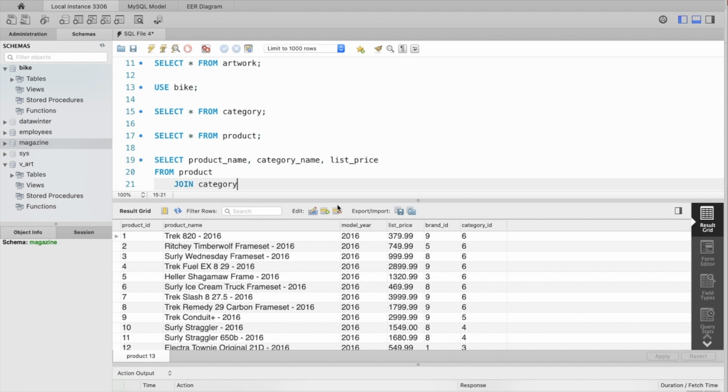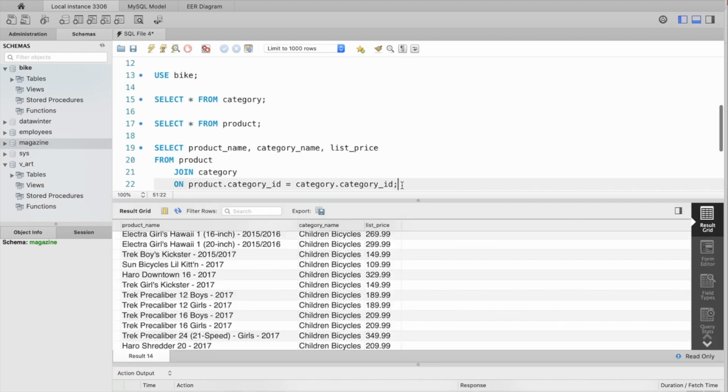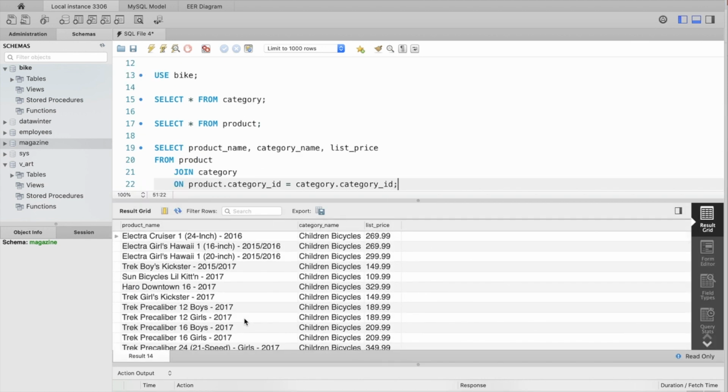So we say join category after the from statement. How are those two tables related? We use the on clause. They're related with the product table's category ID and the category table's category ID. So the foreign key in product and the primary key of category ID is how those two tables are related. Now if we run this one, we see that we can get all of that information together.